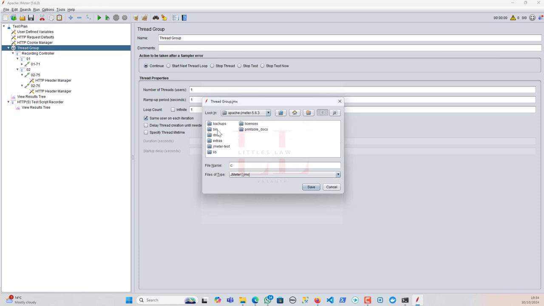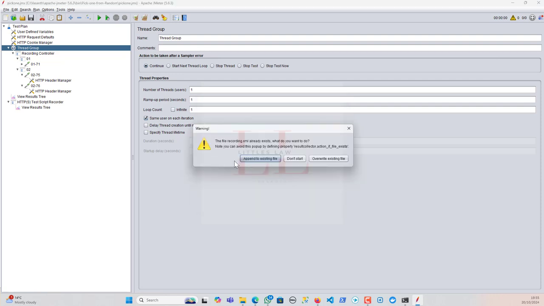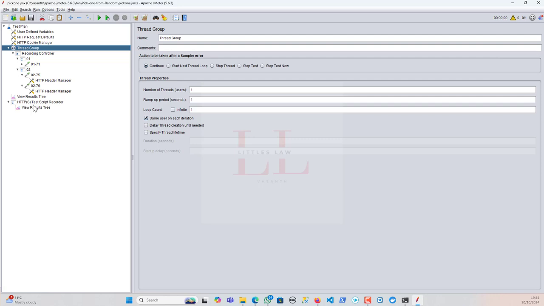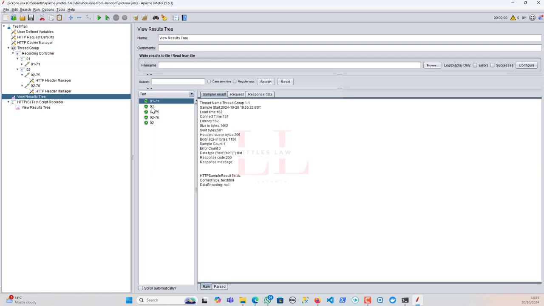Then JMeter bin, and this one is going to be "pick one from random", right? Then the file name is going to be pick1.jmx. Yep. Overwrite existing file and go to the view results tree. Yep, now everything works fine.